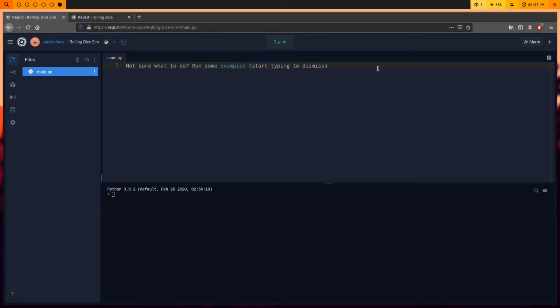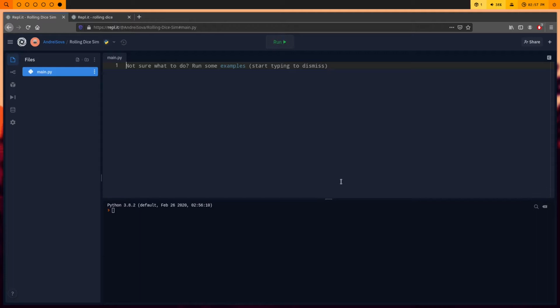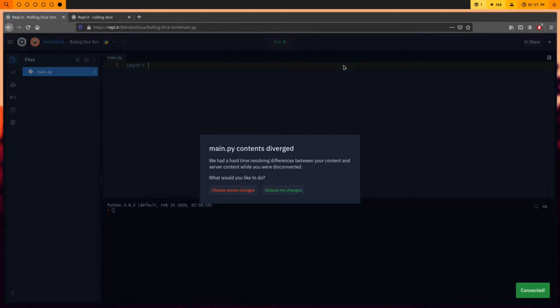Okay, so let's do this. Today we're going to make a small, very compact dice rolling simulator, which you can actually use for anything. And this program will demonstrate some pretty neat features of Python that you should really know to be able to do some really interesting stuff.